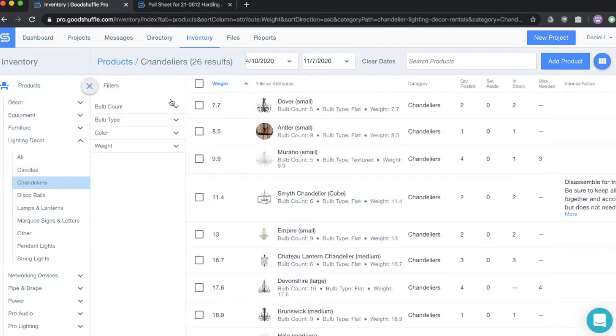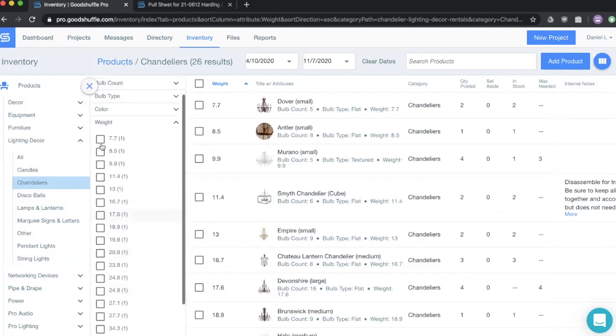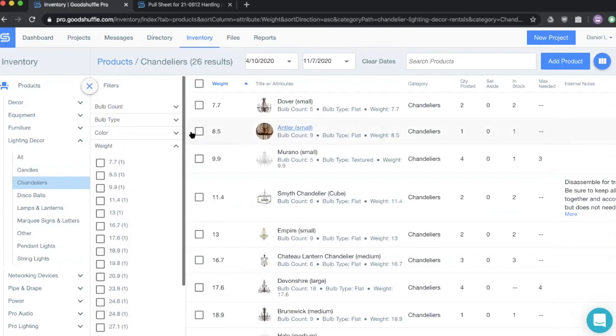But if you ever want to filter and make it so that you literally can't see the other ones, you can also go in here and just check on all the ones that you want and then leave all the ones that you don't want unchecked.